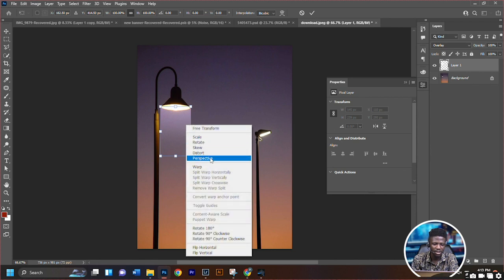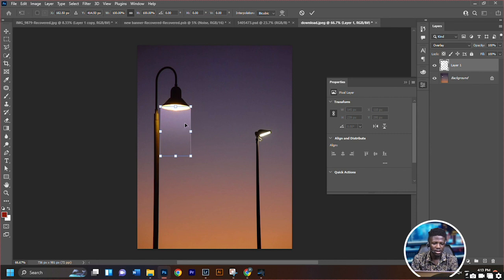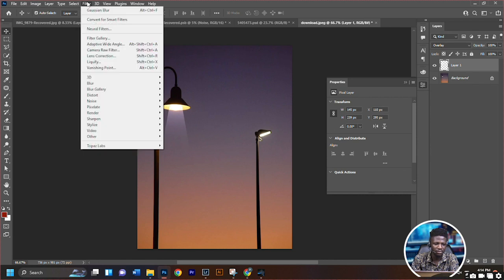Now locate your perspective, click on it. Now you press Ctrl or Command on your keyboard, hold on Command, then curve it like this. After doing that, press Enter on your keyboard, then come to your filter, come to your blur, come to your Gaussian blur.